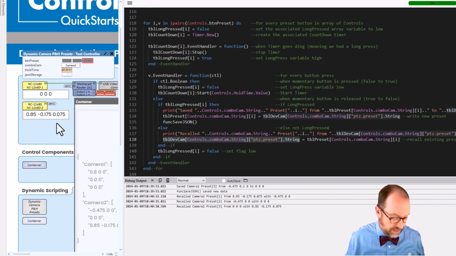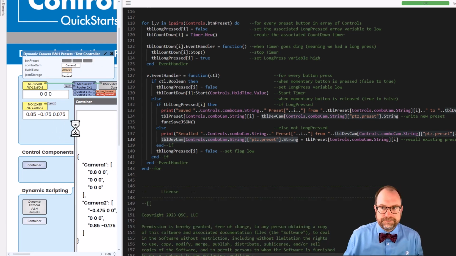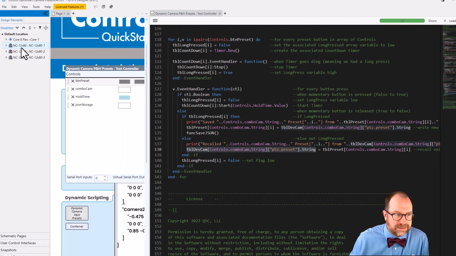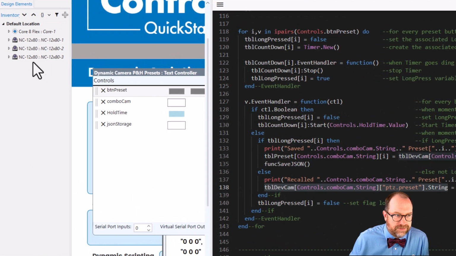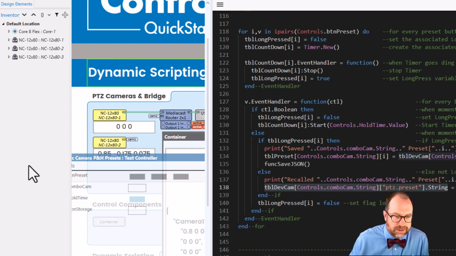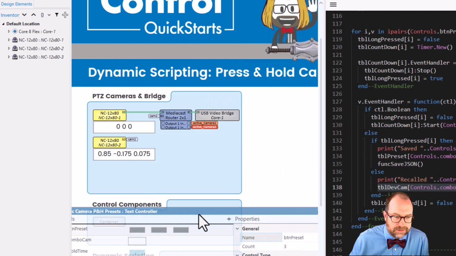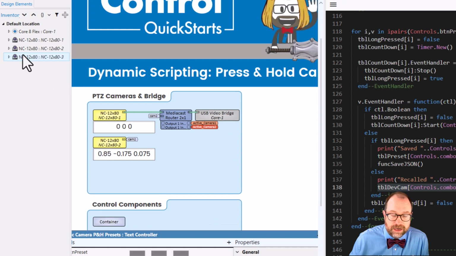Let's add that third camera. So let's go offline. Let's come to design elements. Let's come to inventory. I've added camera 3 already to my inventory. I just haven't deployed him. So let's deploy camera 3.